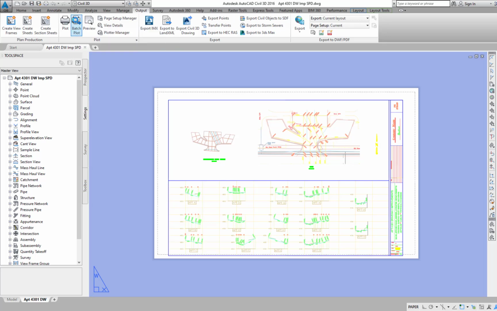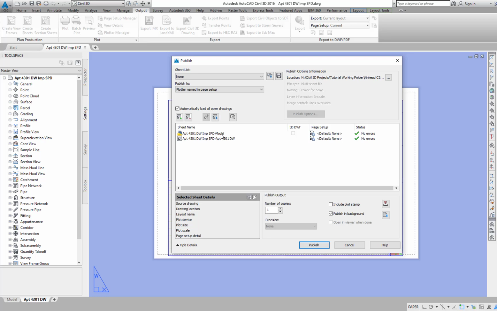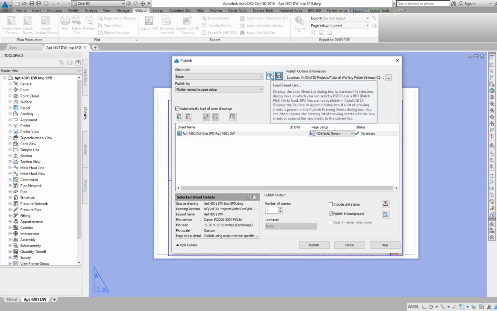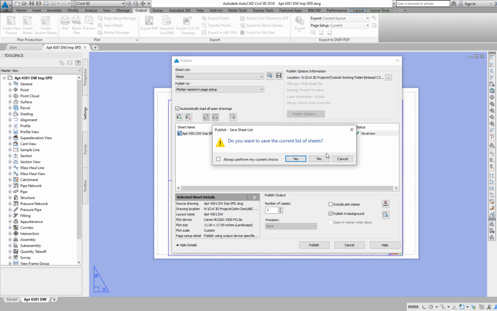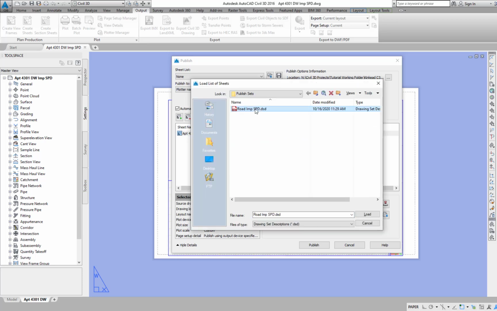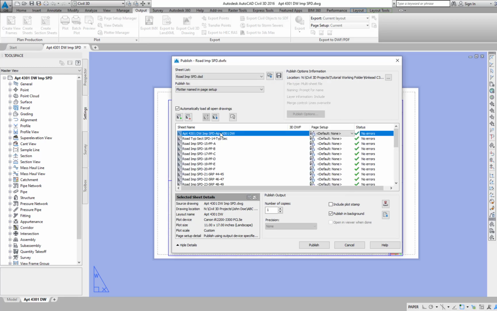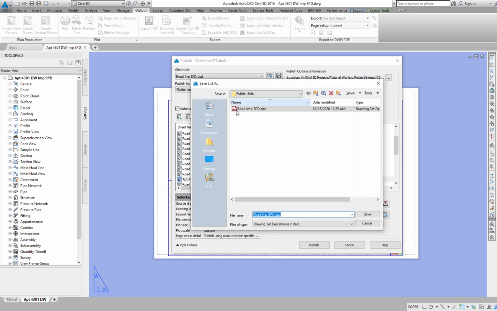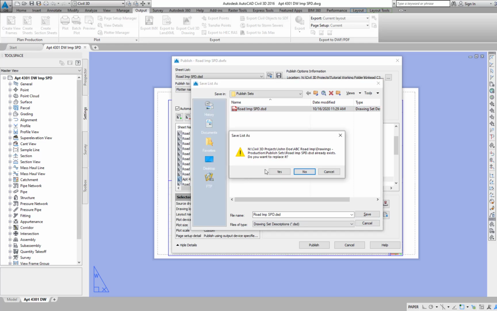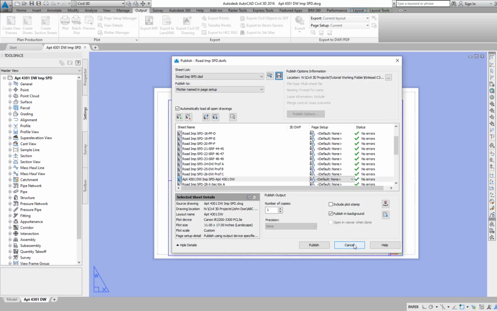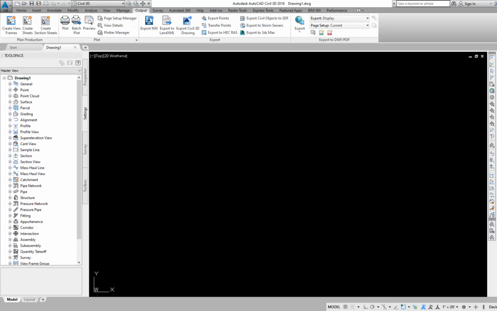Batch plot icon. Remove model. Load the previously saved sheet list. Do you want to save the current list? No. Road improvement SPD. Load. Append. Move the driveway to the correct location in the drawing. Save the list. Road improvement SPD.dsd. Save. Yes, you want to replace the previous. Cancel. A blank drawing is currently shown.